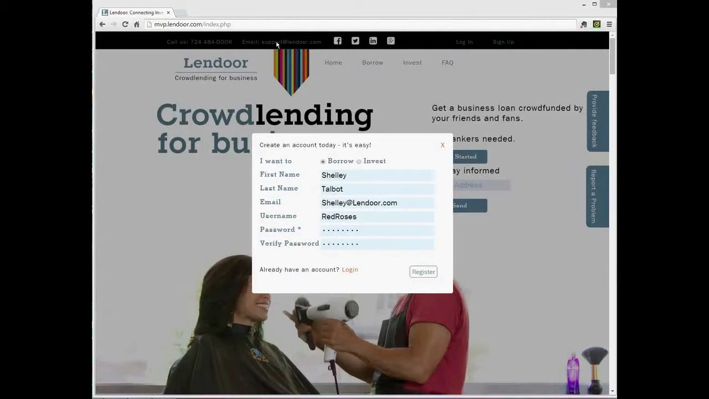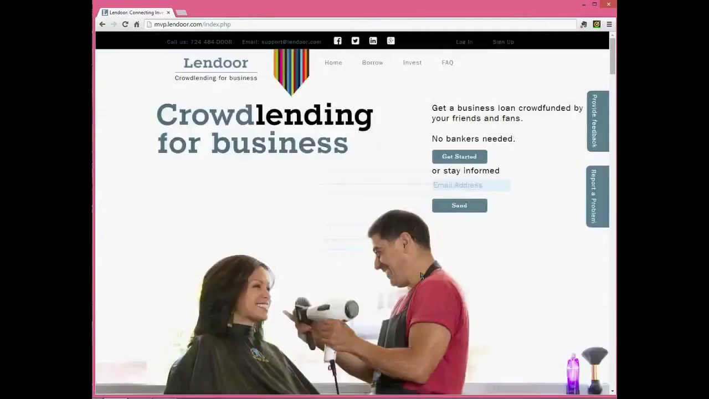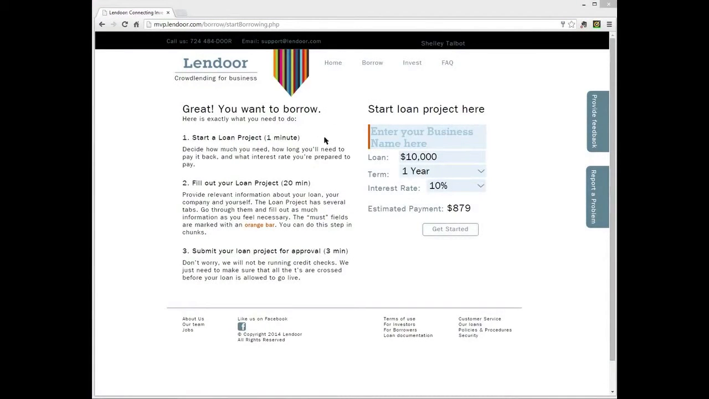Welcome to Lendoor. We'll start by setting up an account by filling out these basic fields. We'll select Borrower to help let Lendoor know to guide us through the borrowing process first. Now we're ready to get started.